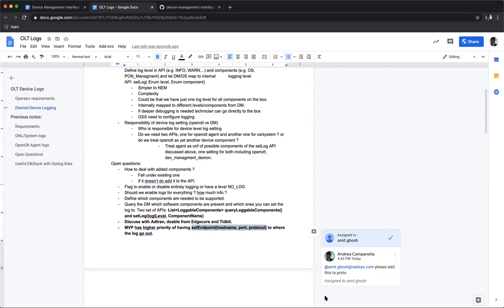Could we think about having this as a separate API? Because I think the endpoint might change. Ideally, yes, it would be called immediately after the start managing device. But maybe at a certain point, you want to change the location of the endpoint for the logs. So I think it's valuable to have it as a separate API that can be called whenever somebody wants.